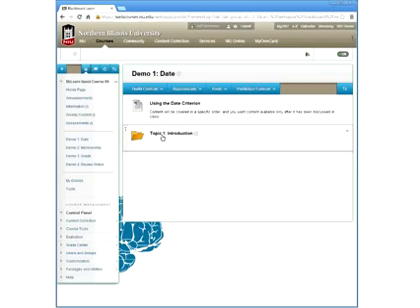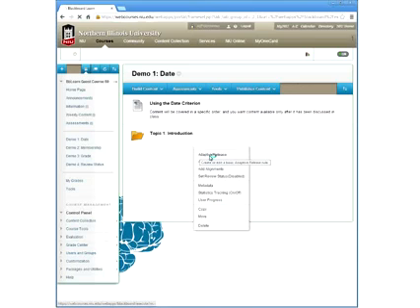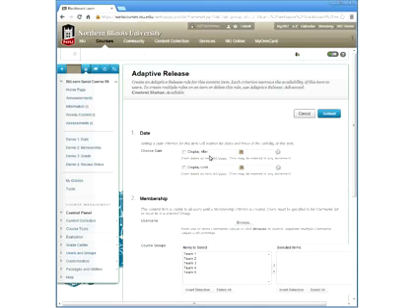So as I mentioned before, let's say you want this topic 1 introduction to be available at a certain day and time. There are actually two specific ways to do this, one which is more preferred, but I'm going to show both. If I want to apply an adaptive release date rule to this, all I need to do is hover over this introduction, click on the down arrow, and click on adaptive release.